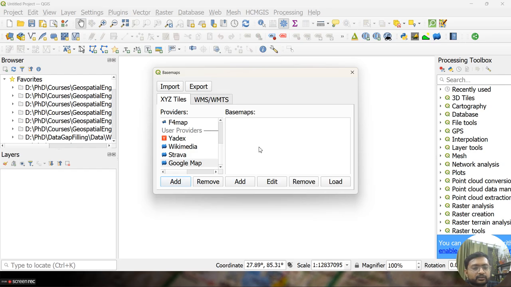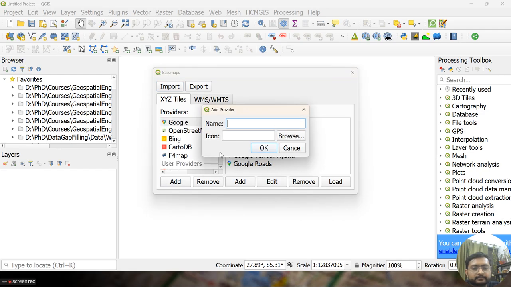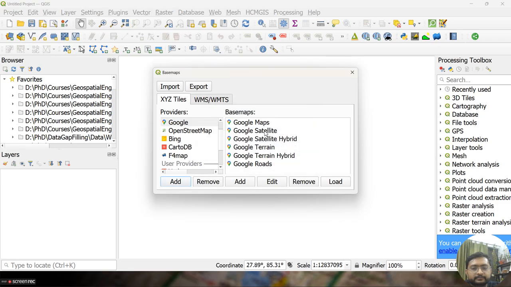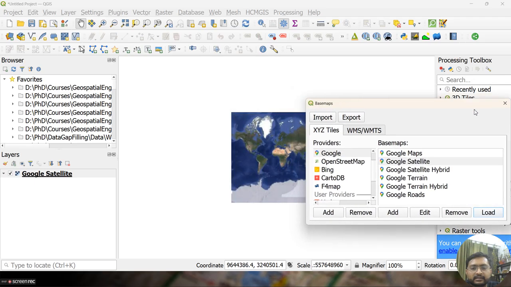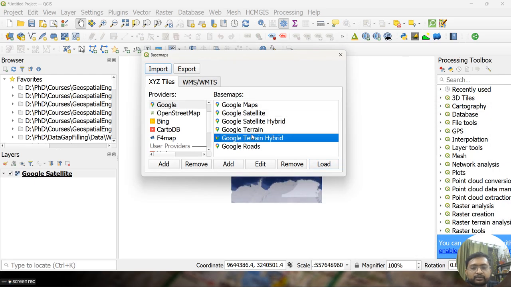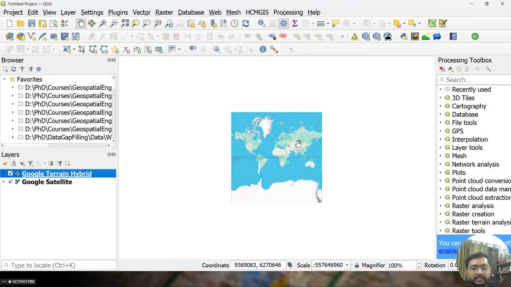And then I will click on OK. And then it is considered in the XYZ tile. So once you click on that, you can select and then click on the load button. It will load the Google Maps over here. So just go to the map and click on load. It will load over here.